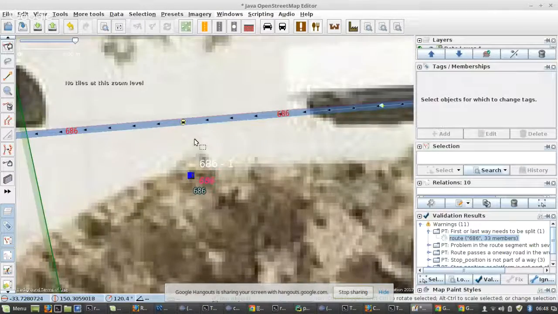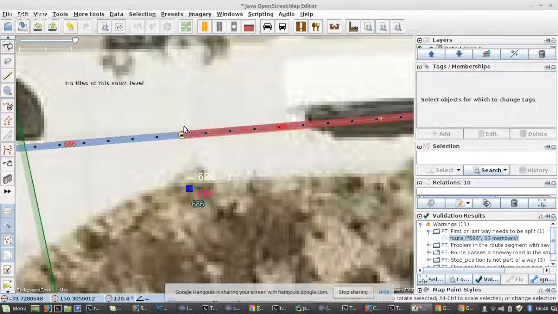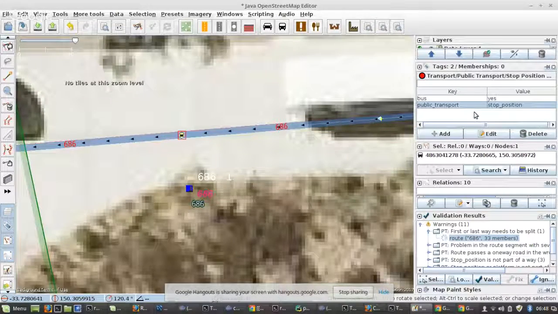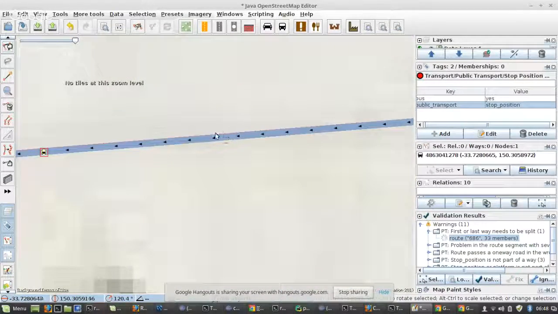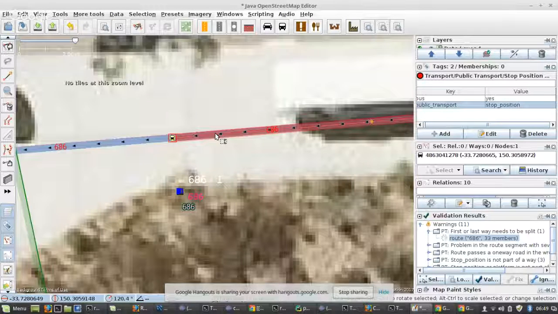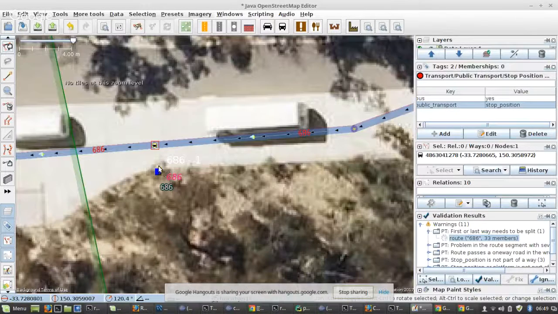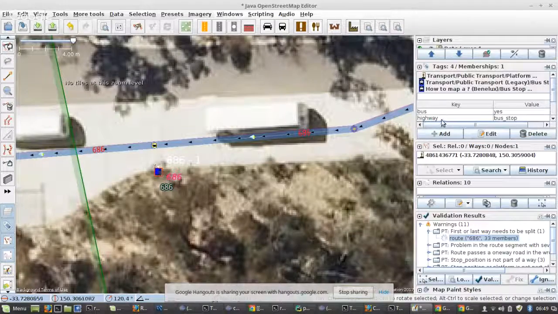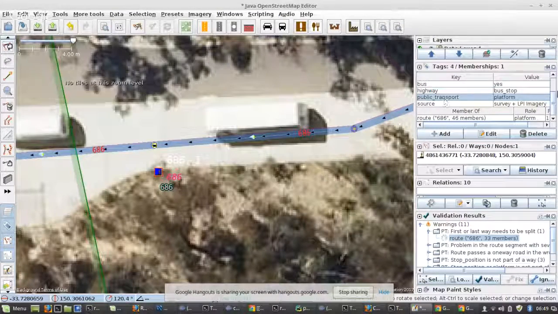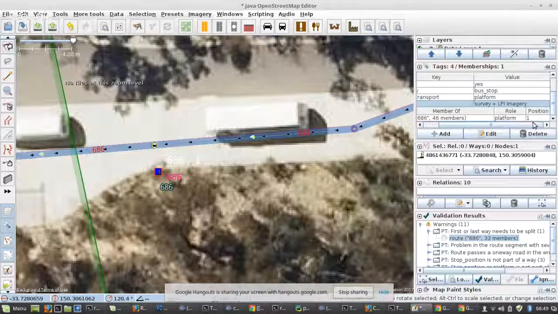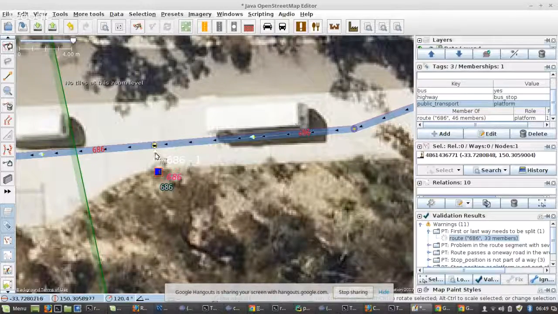So yeah, I was a bit wrong. I should have added that stop position node to the way, split it there. Now the result is the same, but I'm a little bit convoluted. What I should have done was, in the first instance, download more data, see that the bus stop was already there, map the bus stop as a public transport platform, and add that to the relation.